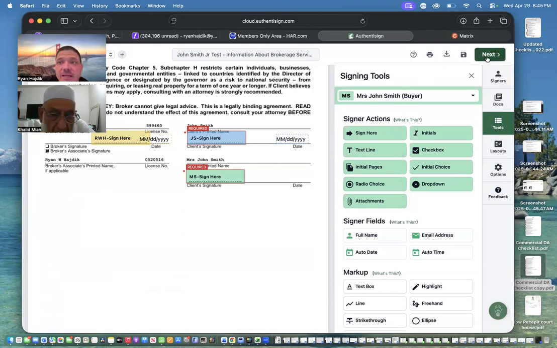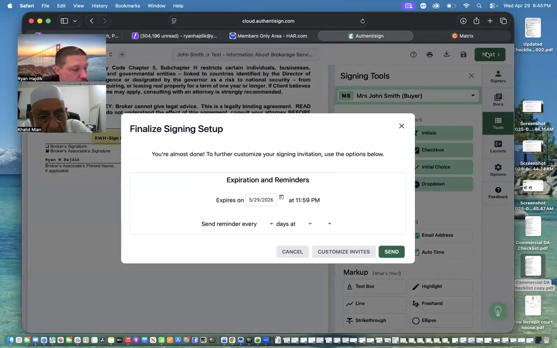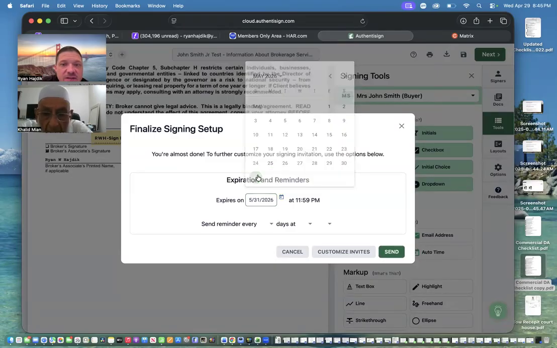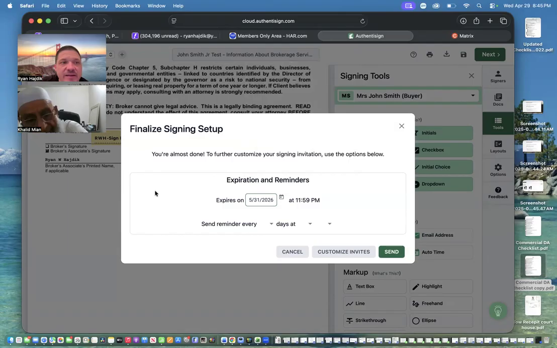So I'm going to hit the next button on the top right-hand corner. Next. Okay. I always like to do a reminder. I like to set it for at least, what are we, April 27th? Okay, a month away is fine. It better not take them but a few days to sign it.